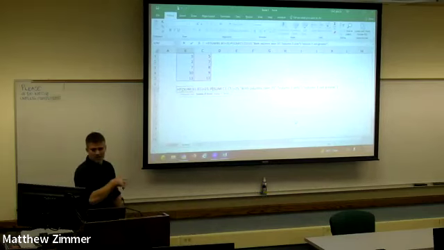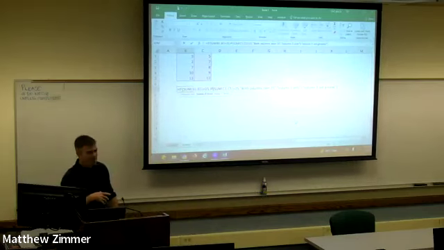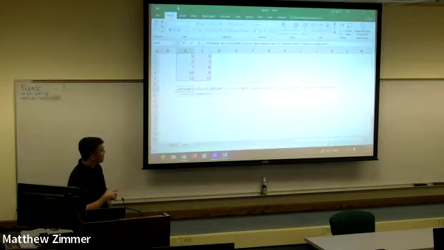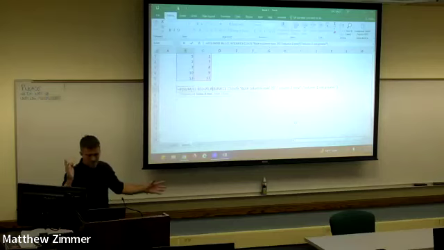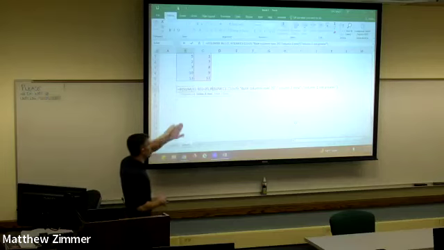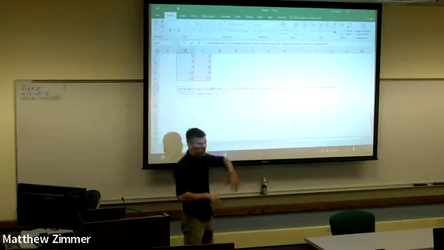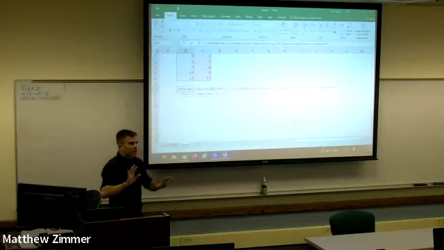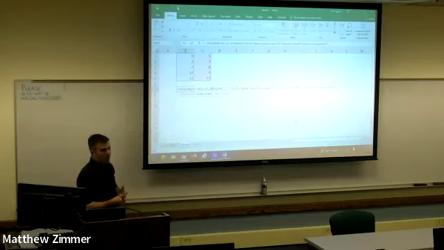The reason I'm spending time on this is there's usually a nested if statement on the exam, pretty much guaranteed. It's usually not super complex, but they do ask you to do this type of analysis where you're going to want to take a look at a couple of different columns of data.